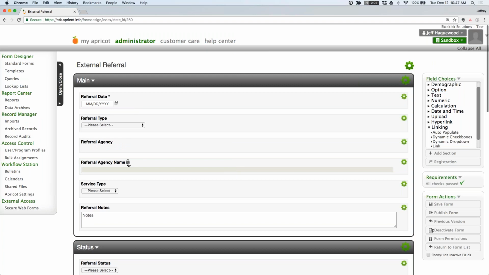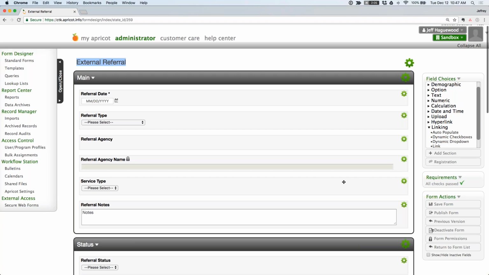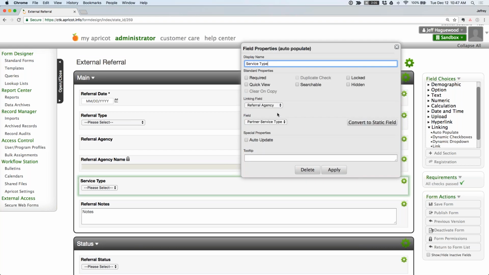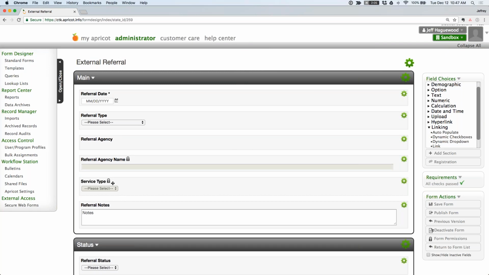Now my users don't need to double enter the data, and the data is readily accessible on the external referral form for reporting. I don't even have to pull in any data from the referral agency in my reports. Now, if you're auto-populating, we recommend the target form get a locked value. These likely are values that you don't want to change, so you could simply lock them so users can't modify them.